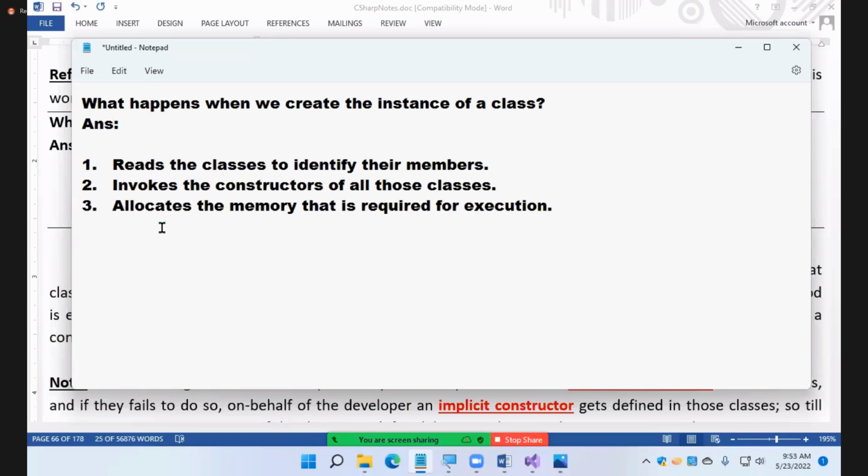Now, what is invoking the constructor? If you want to understand about invoking a constructor, first you should understand what is a constructor. Remember guys, constructor is the third member of the class. First member is fields, second member methods, third member is constructor. So today, let's learn about a constructor.